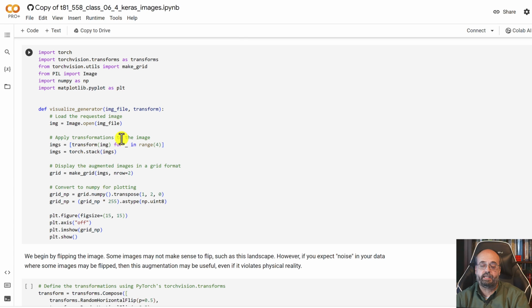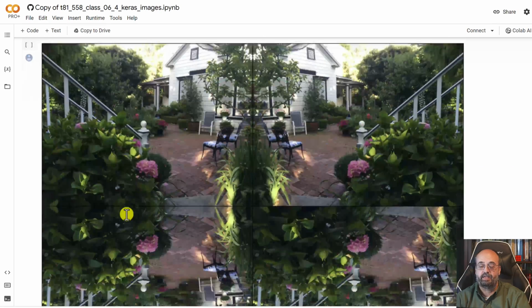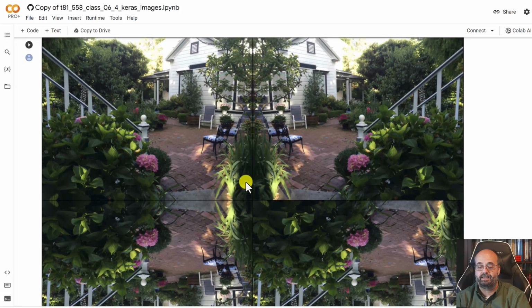So here what we're going to do is pass in an image file and a transformer. These transformers just go into your pre-processing pipeline like we've seen prior with PyTorch. What we do is display essentially four images that have been transformed according to the pipeline that was passed into it. We're making a grid and we display the four images. What's happening is you can see it here. This is a grid of four images. It used this transformer. It did some flipping and other things as well.